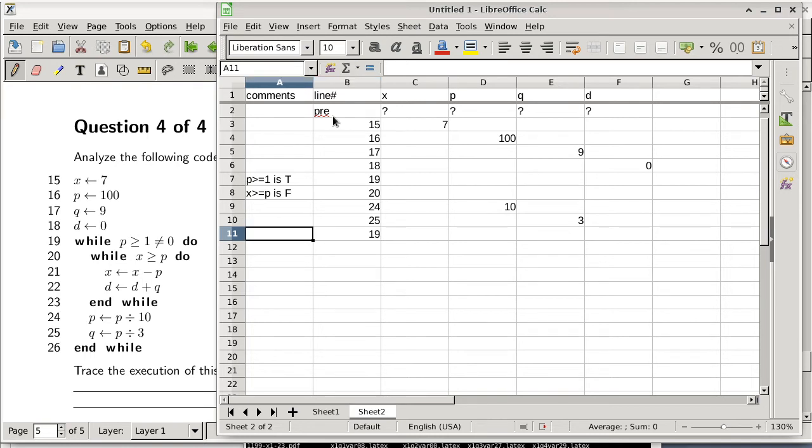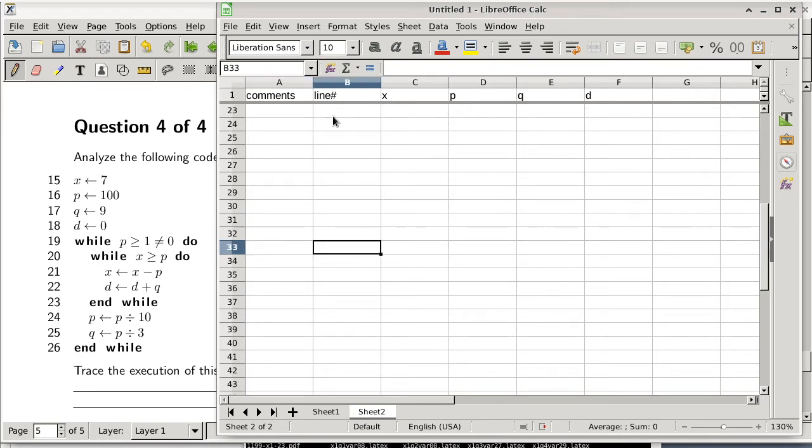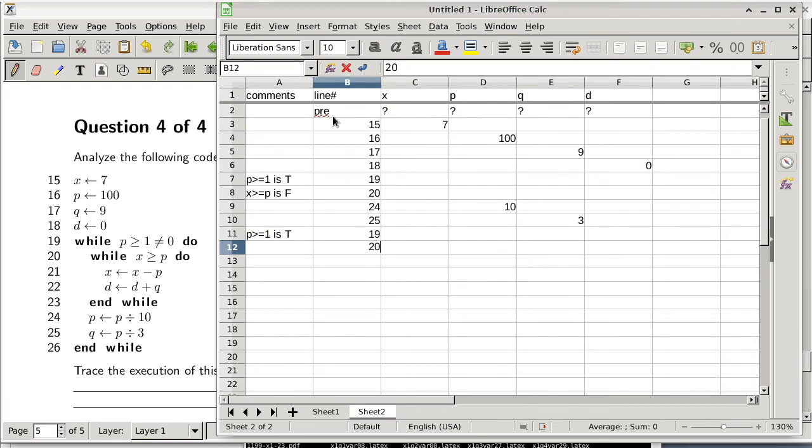Line 19 is asking the same question. Is p greater than or equal to 1? It is true because p has a value of 10, which is still greater than or equal to 1. Then we get to line 20. X is greater than or equal to p is, it is still false. Okay, so we skip that. We go to line 24.